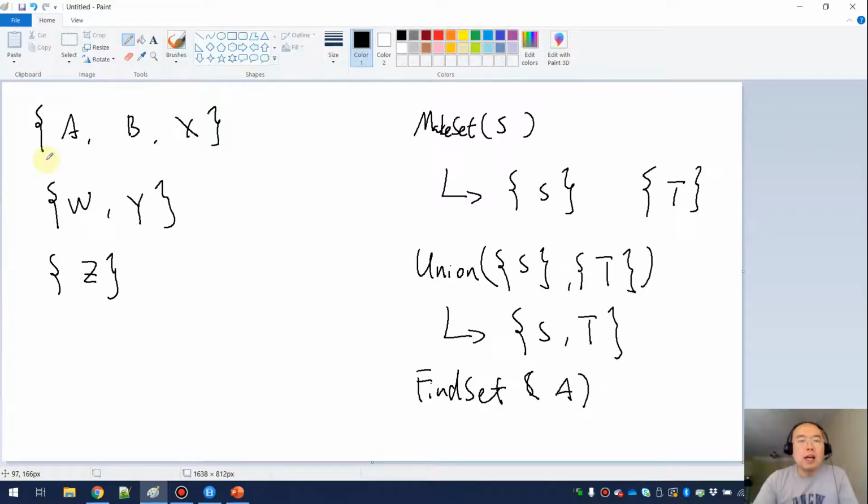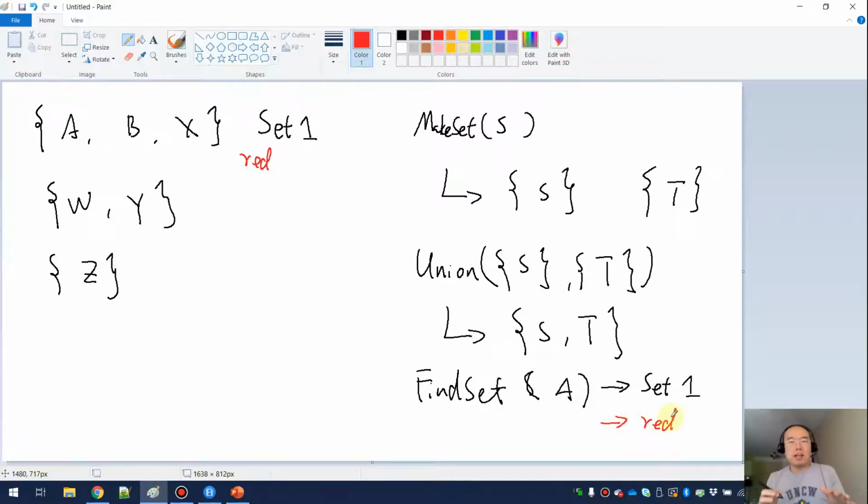The next question is, how do we represent this set? One option is to just give it a name. If I say this is set 1, then find set a will give me the name of the set, which is set 1. Or if you want to do something else, I can name this set red. I'm just using a color to name the set, and then find set will give me red. In this case, we are just discussing an abstract data type. We are not talking about the real implementation. So we can do whatever we want.